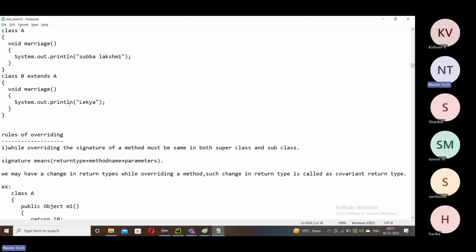So he changed his decision by marrying another girl called Lekya. Got it, right? So what is here? The marriage method is the same in parent and child, but the difference is that parents want the kid to marry Subbalakshmi, but the child wants to do the same marriage thing, but he wants to marry Lekya. So what is the difference here? There is a change in business logic from parent to child. Even though the name of the method is the same in both classes, the logic in the method changes. This is, simply speaking, overriding.